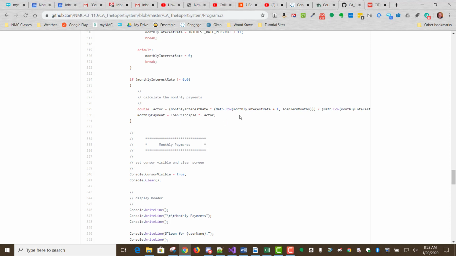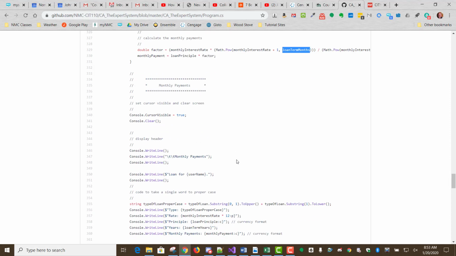I will point out though that this POW actually stands for power, and so that is this monthly interest rate plus 1 raised to the loan terms in months. So, like I said, I don't want to spend a lot of time on that. You're more than welcome to go out, take a peek at that, and see how that works. All right, so the monthly payments are right here.